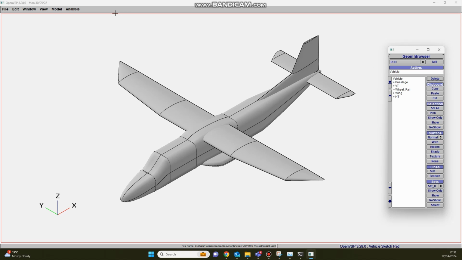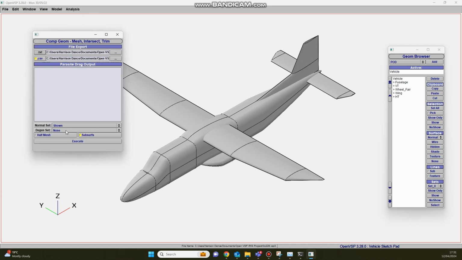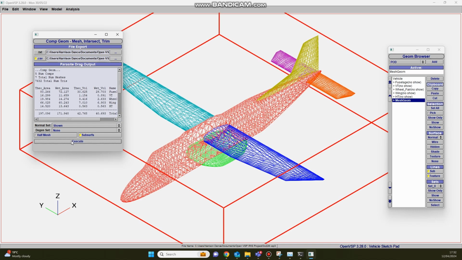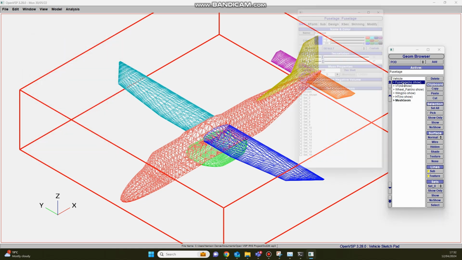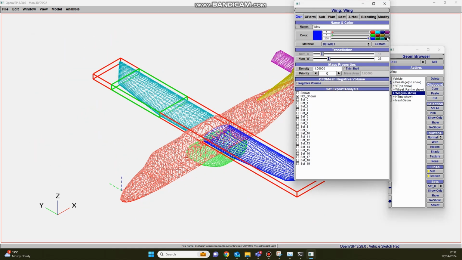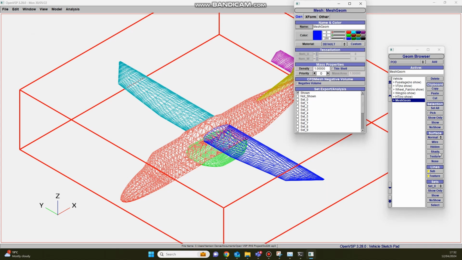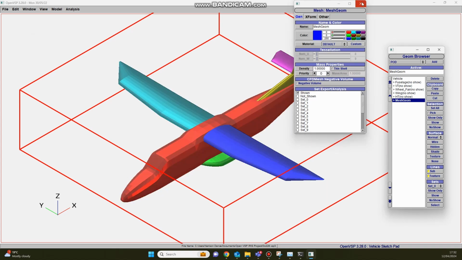The first step is to go to Analysis and Comp Geom. We'll go to Normal Set, Shown. We don't really need to do anything here, and we click Execute. Now you'll see all of these are not shown. However, what is shown is this mesh geometry. You can put that to shade if you want.